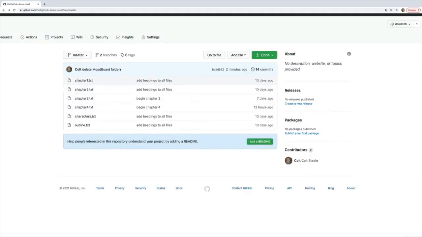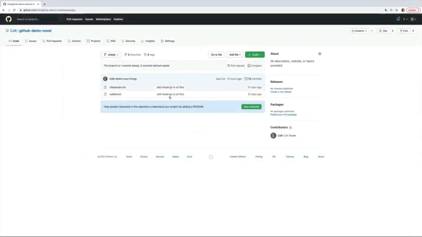So that new commit was pushed up, whatever new commits existed on the master branch, but on the empty branch, nothing has changed on GitHub.